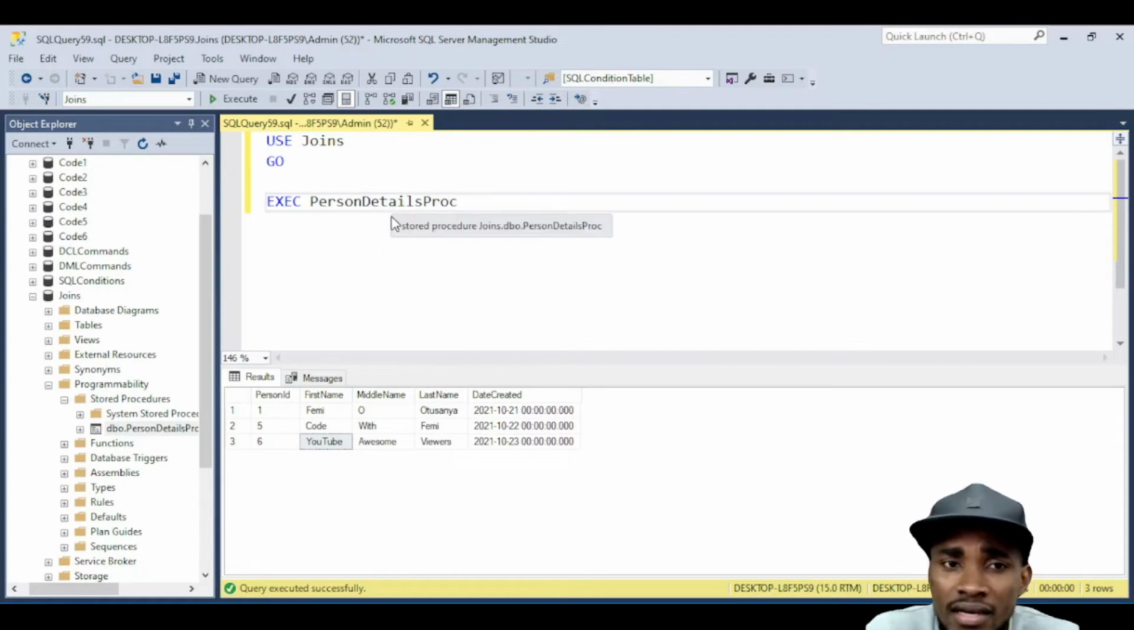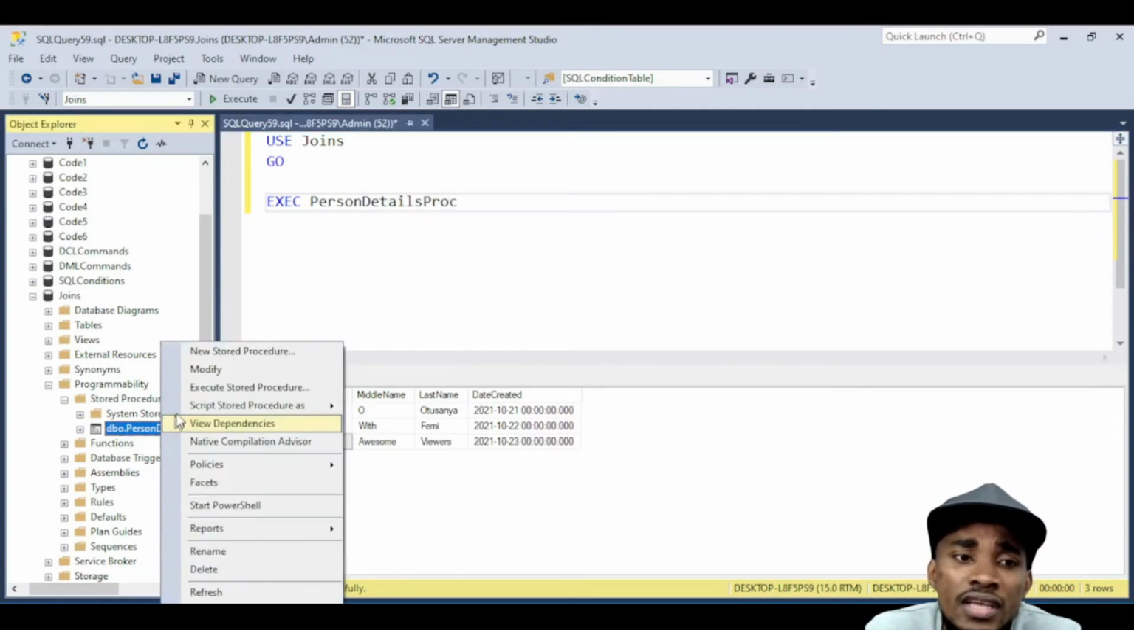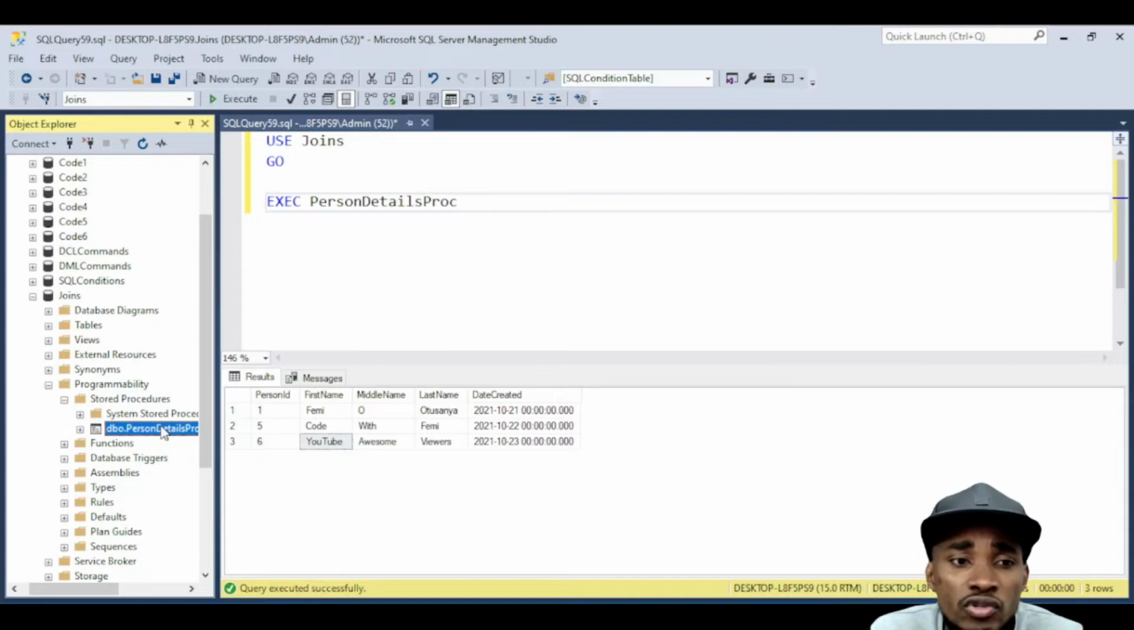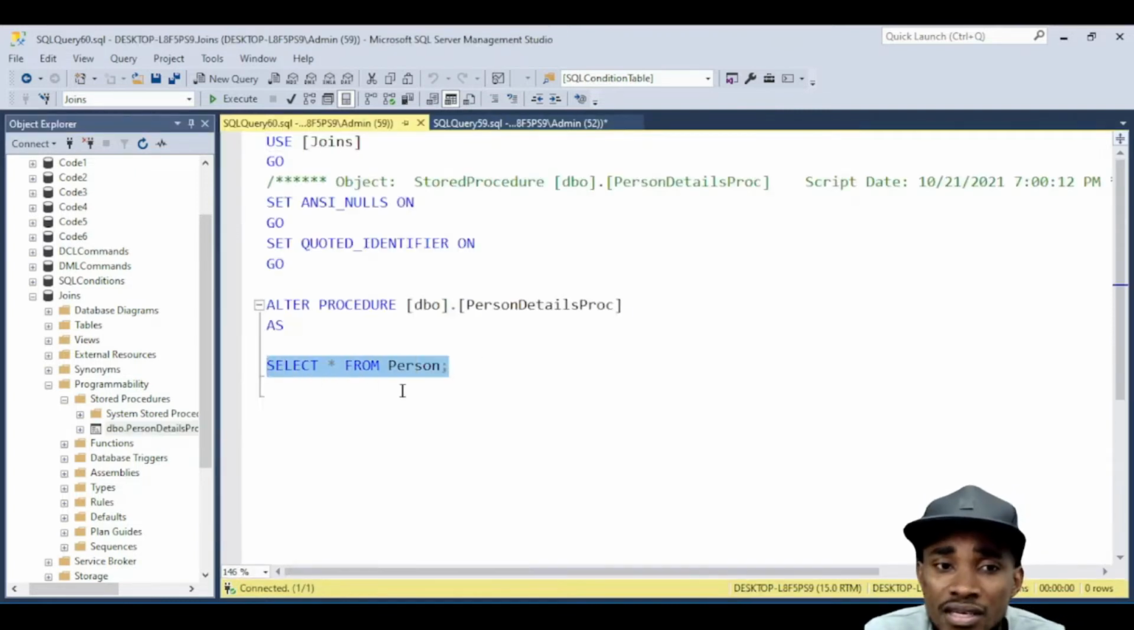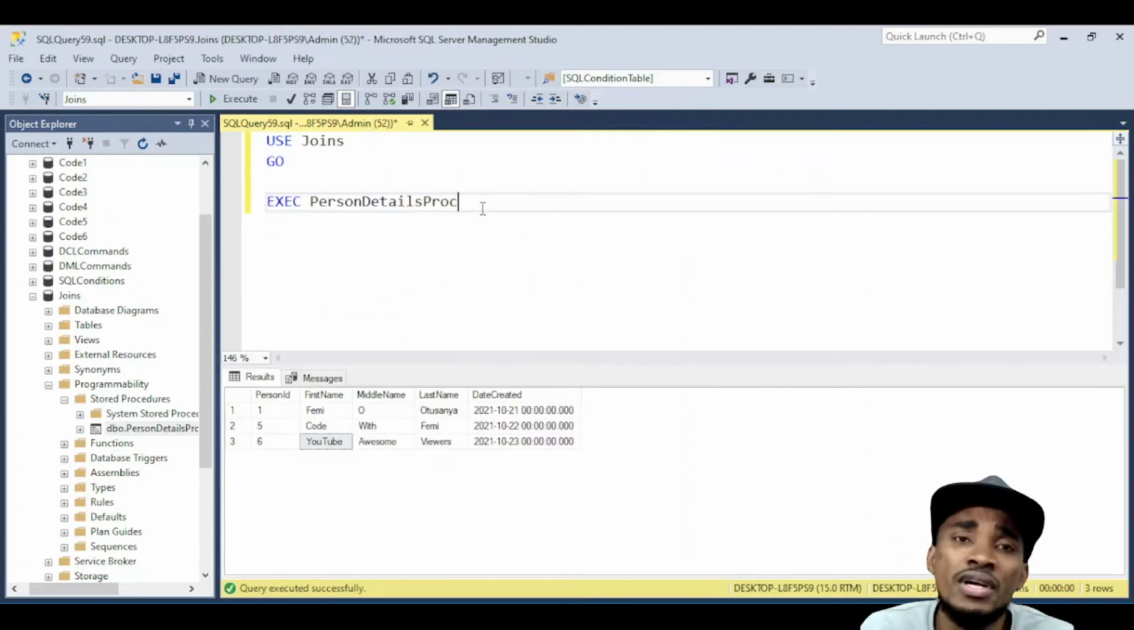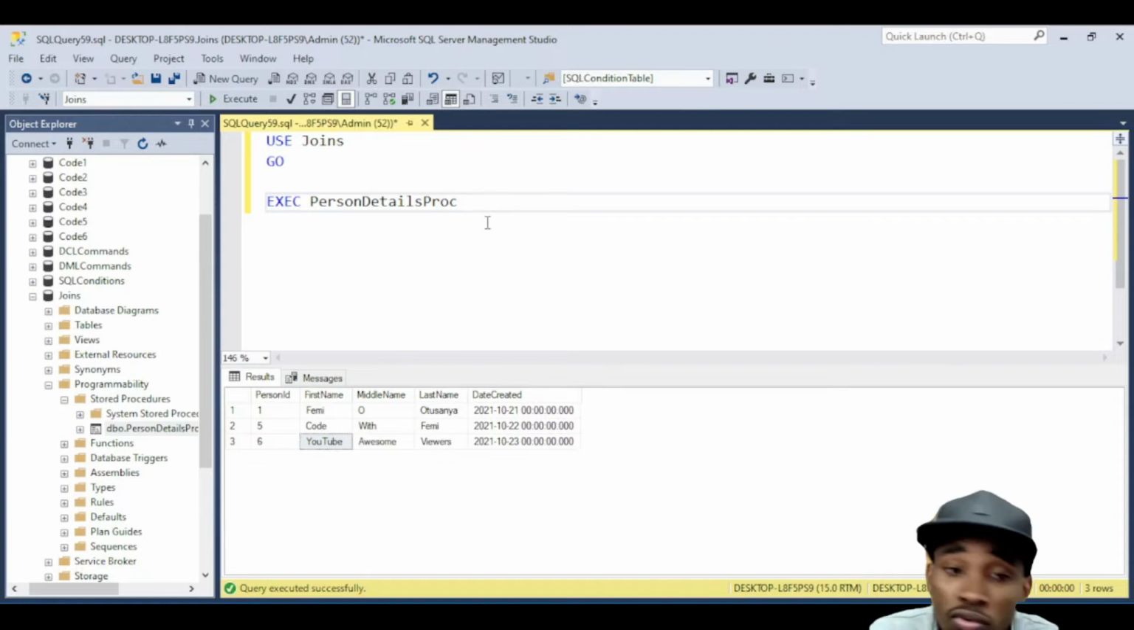You can see now that I don't really have to do SELECT * FROM person every time. I'm just going to open up the stored proc so you can see what is in there. All I have in here is just SELECT * FROM person, so I don't need to write that query all the time.